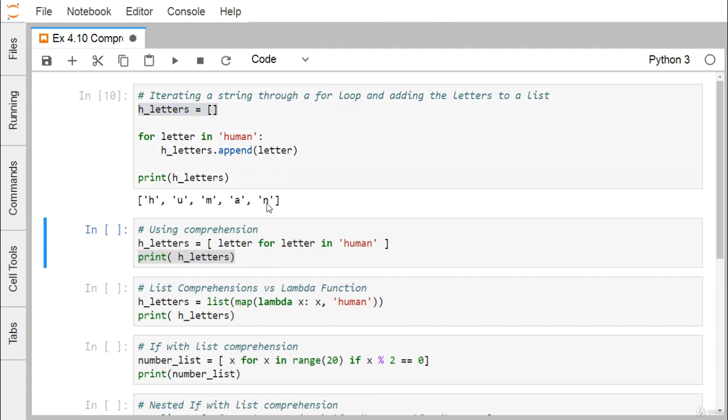So this is our respective output. Here we are having HUMAN. That means this particular for loop has executed 5 times, and each and every time it is just going on adding our respective characters picked up from this string.